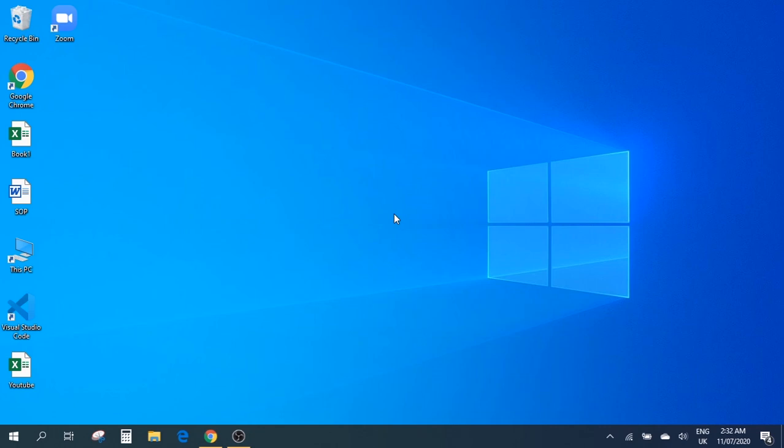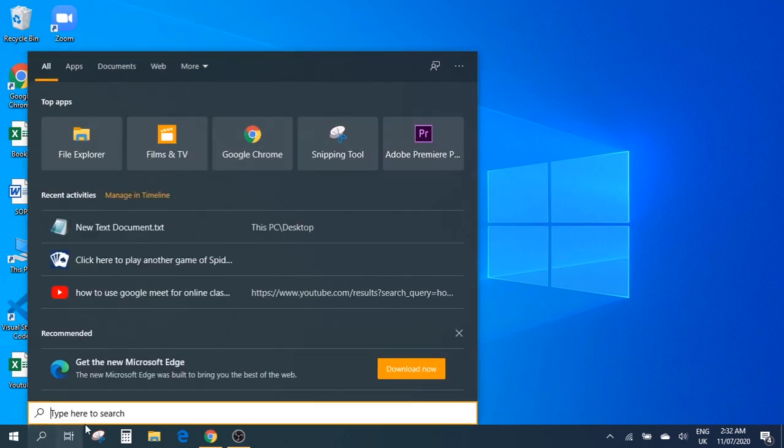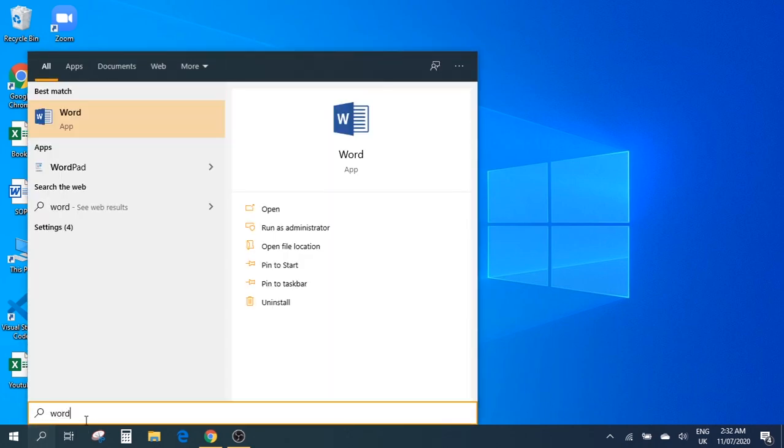In today's video, I'm going to show you how to start working on the Microsoft Word application, or how to use the Microsoft Word application. So let's get started. As you can see, the first thing we need to do is to know how to open the Word application. So if you go down to this search bar down there and type in Word, it will show you the Word application right on top.